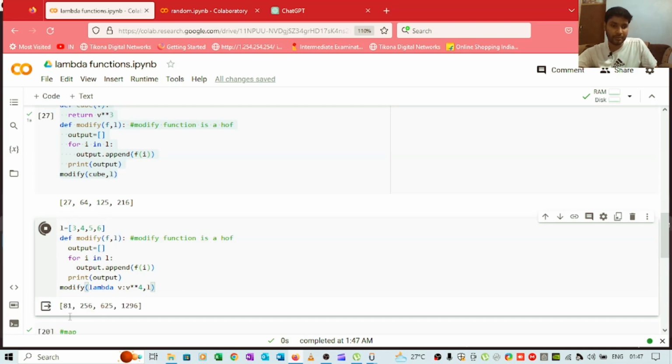See, 3 to the power 4, 4 to the power... If you want to calculate v to the power 2, it's taking a bit of time, but we will get the output. See, if I execute, we will get v to the power 2. So we don't have to write the function again and again. That's the biggest advantage of lambda function with high order function.